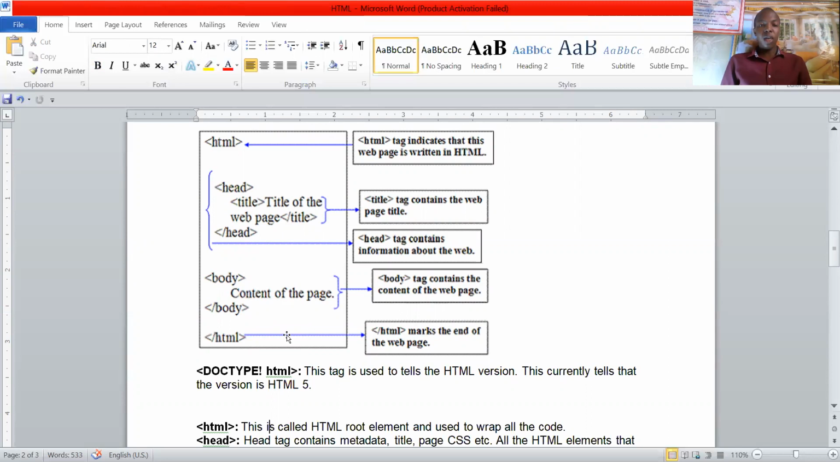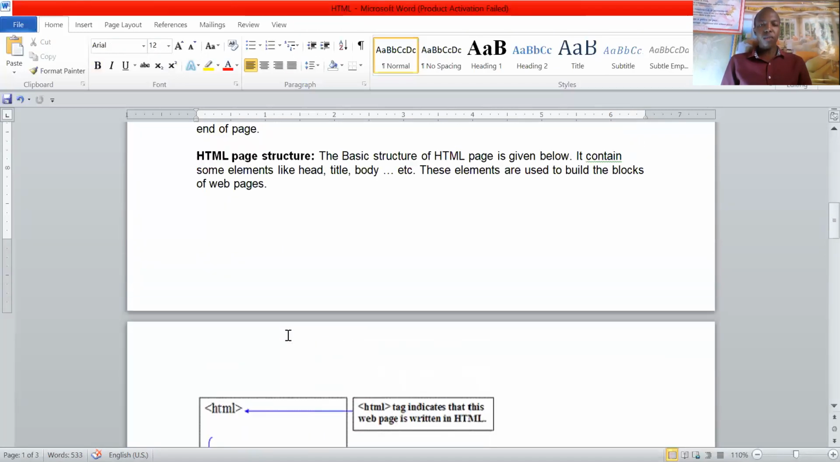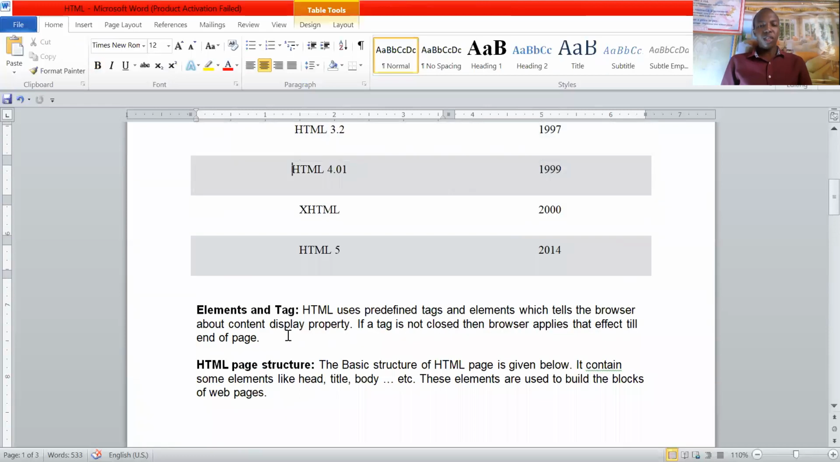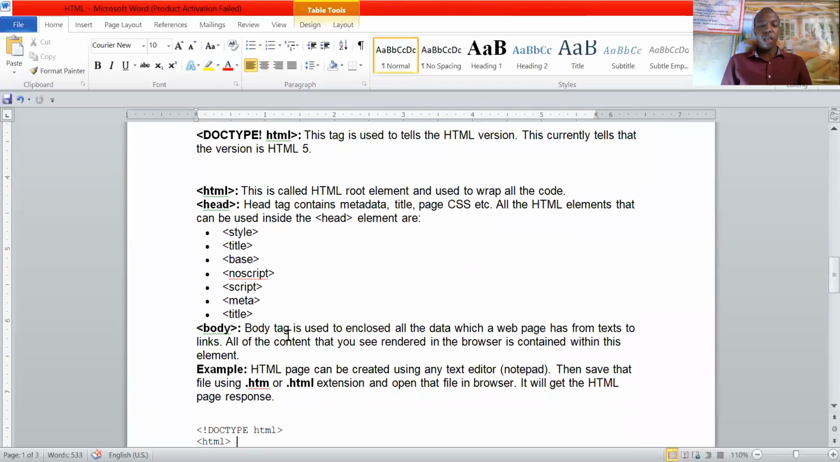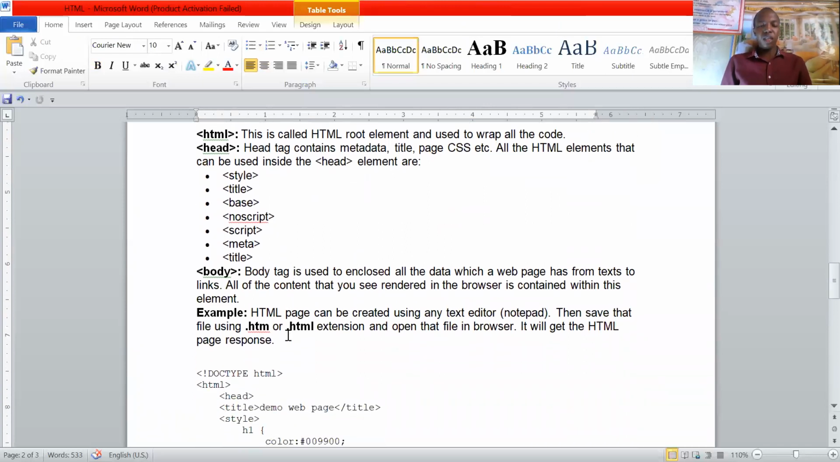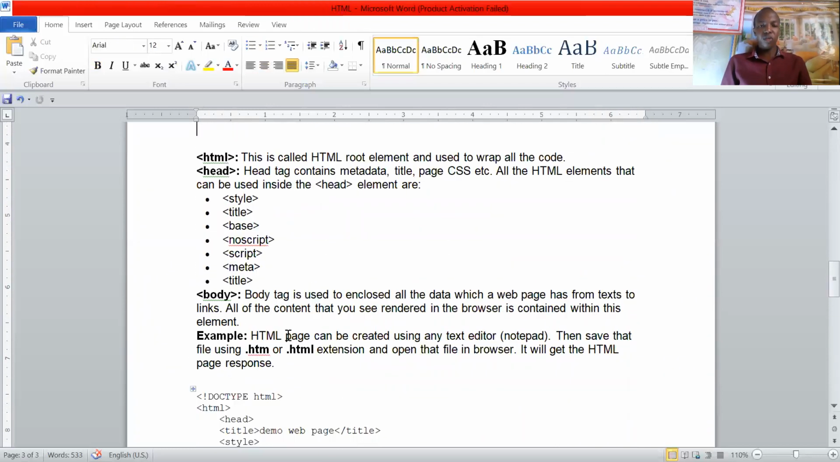Then I'll say this file, you have to save it as .html or .htm. That is a must, so that the browser will interpret your files and display the intended information on a web browser. So that's a brief introduction for today.